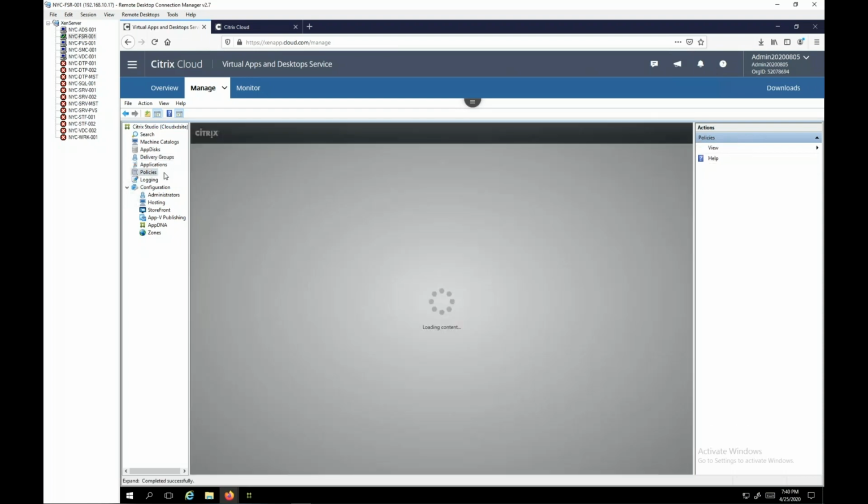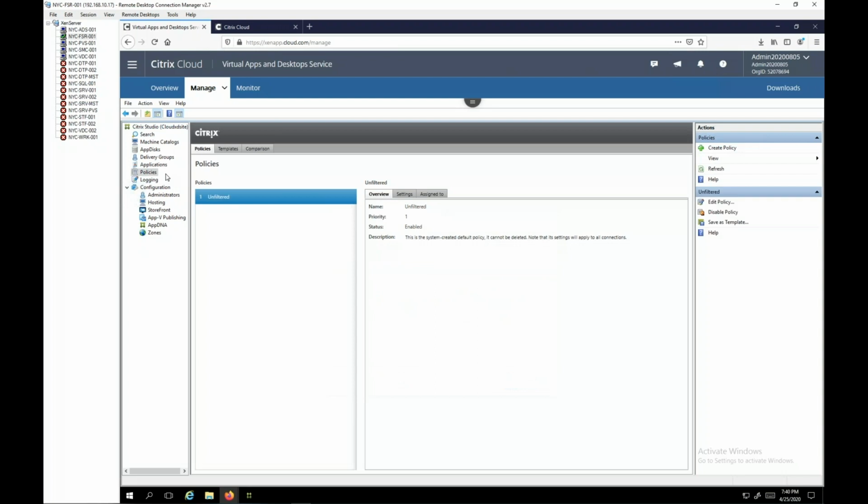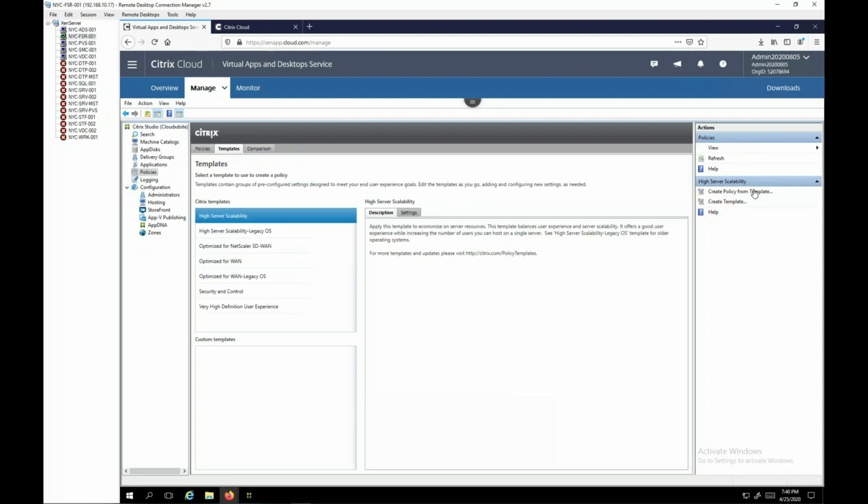Policies, you can create your policies using the Citrix Studio policies here. The one limitation, though, is you cannot import the templates. So when you're looking at deploying templates, you don't have the option to import. So if you're going to use your Studio policies from your on-site, you're going to need to manually recreate them in the system here. So just about everything is exactly the same.